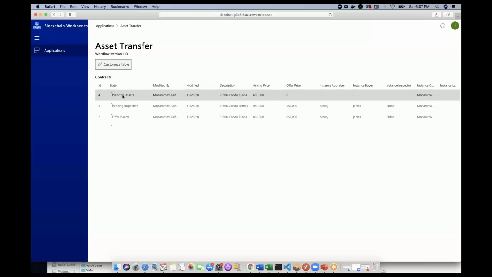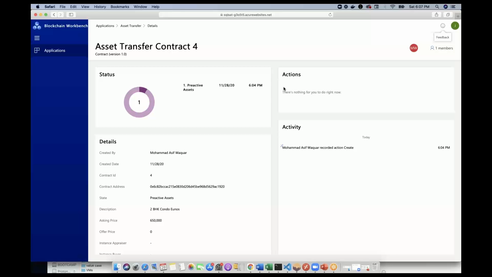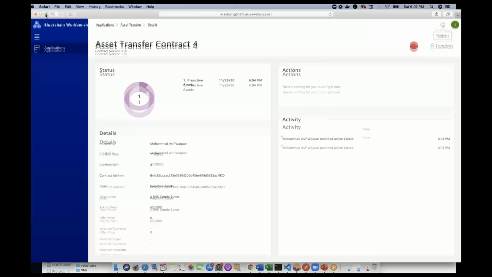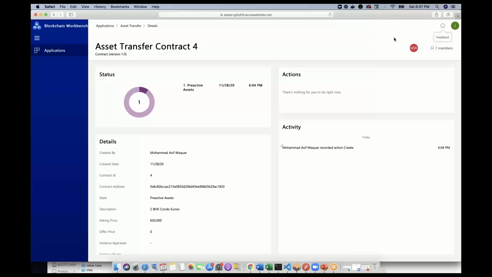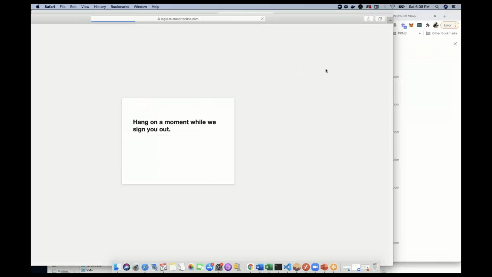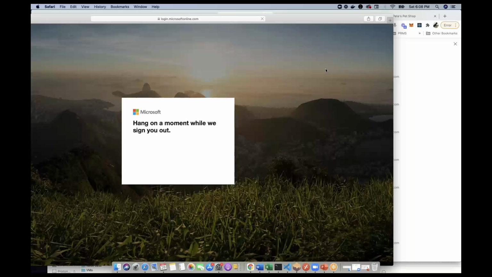So this is the property which I have posted now. And so you can see in the actions, I don't have anything to bid for it. So what I need to do is first, this property needs to be verified with the land authority, which is one of the members in the consortium. So once they verify it, only then will it be available for the bid. So let me show you how exactly it works.